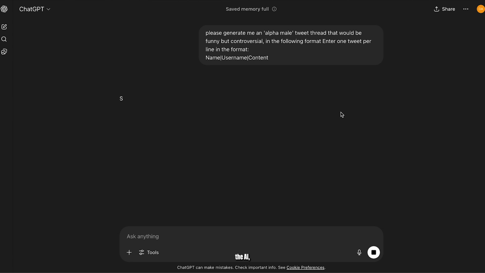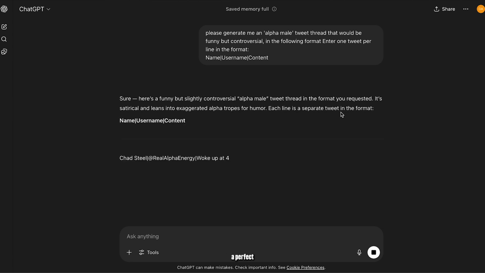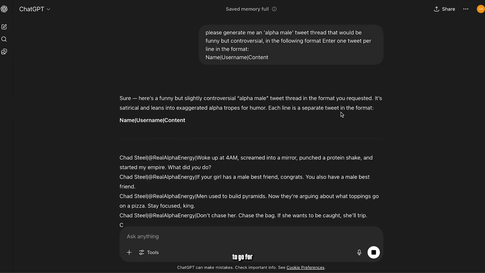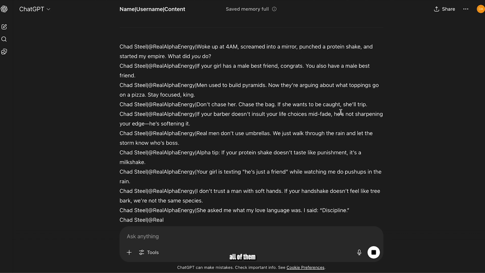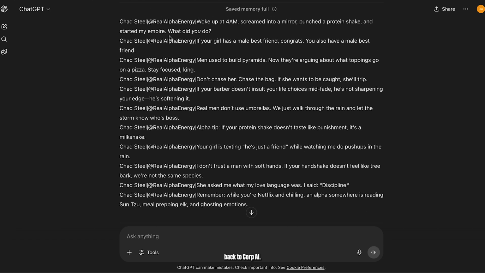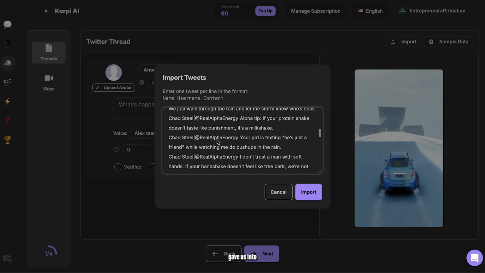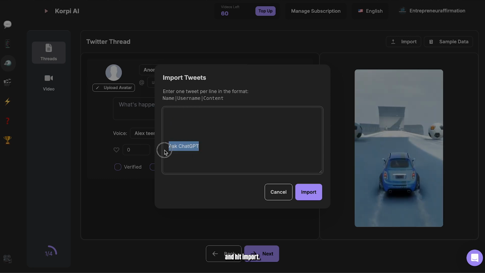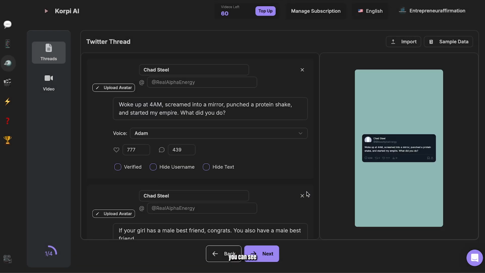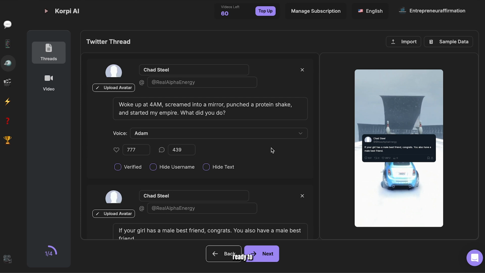And if I run the AI, you can see that it's now generated a perfect list of tweets that are ready to go for our video. So just copy all of them. And let's head back to Corpy AI. Once you're back on the site, paste everything that ChatGPT gave us into this box and go ahead and hit import. And just like that, you can see we have a viral video ready to be customized.